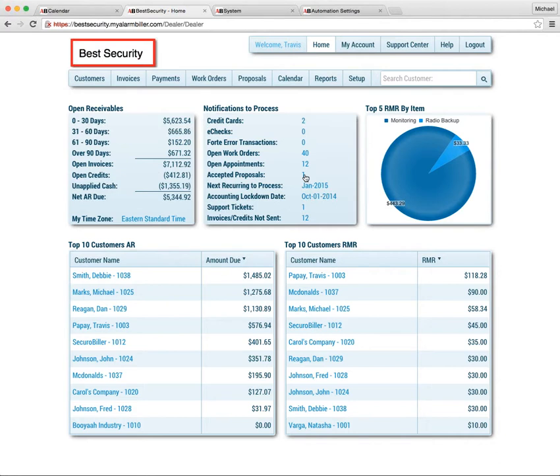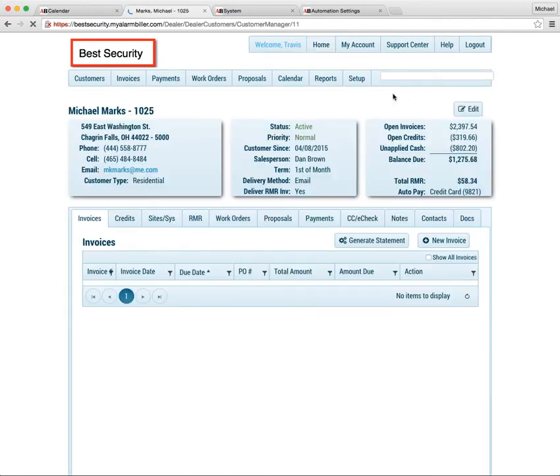Now, one of the first and major changes we did is we now support, at a customer site level, the ability to create recurring revenue, RMR, work orders, and proposals for a site. So let's go ahead and take a look at a customer. I made a customer up before we started, so there it is, Michael Marks.